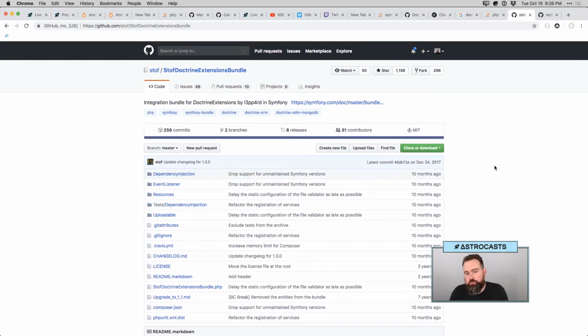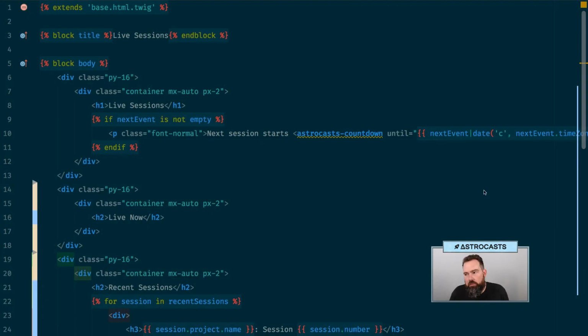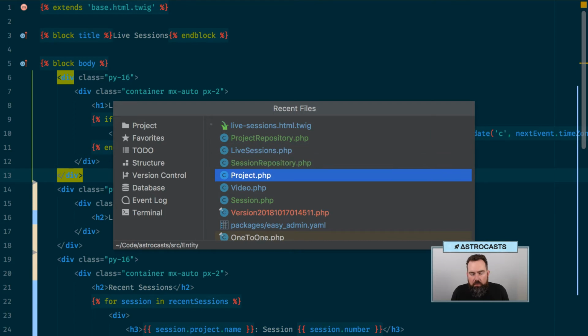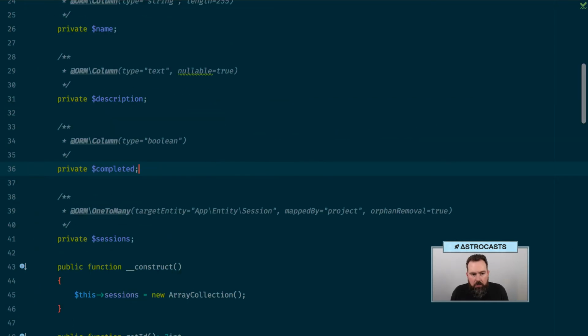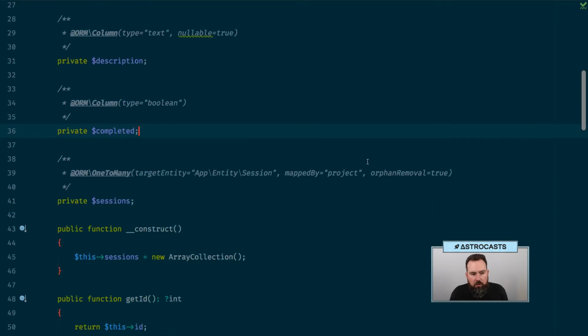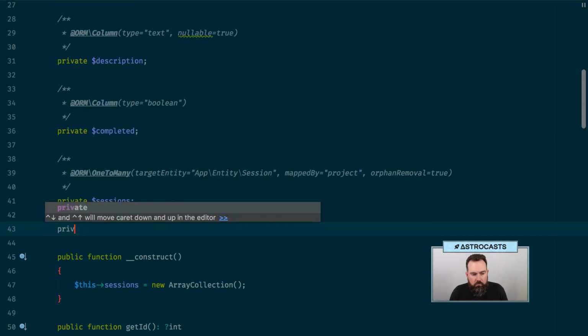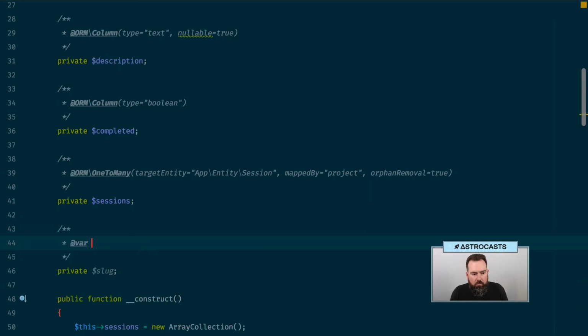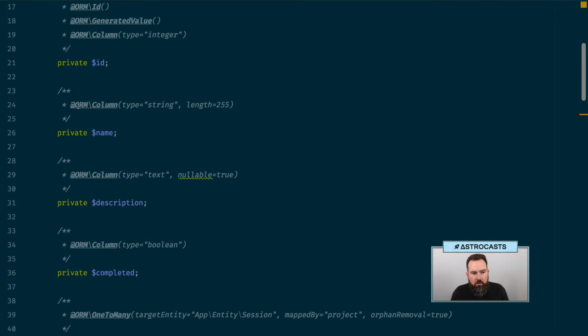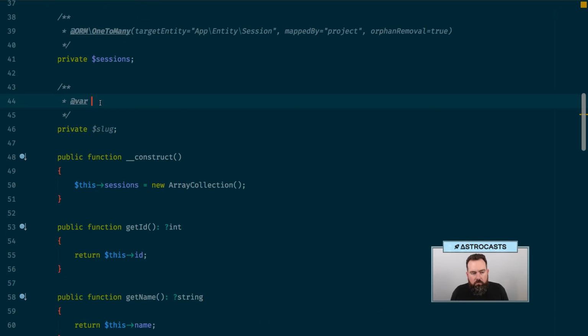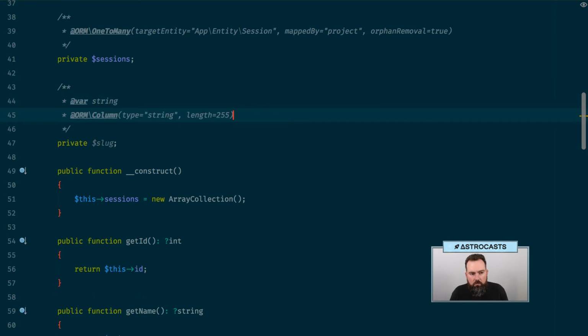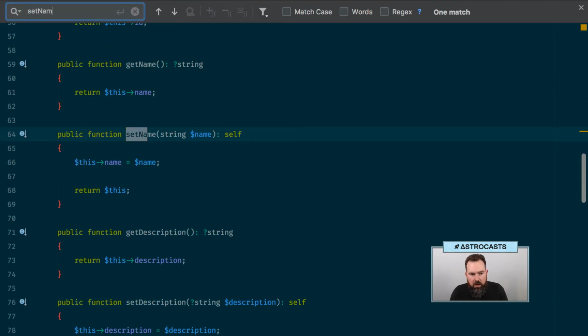I think maybe I'm just going to try to do this the old-fashioned way and see how much trouble it gets me into. So we're going to need to do this for project for sure. I'm going to add a new column called slug. And we are going to make this a string.